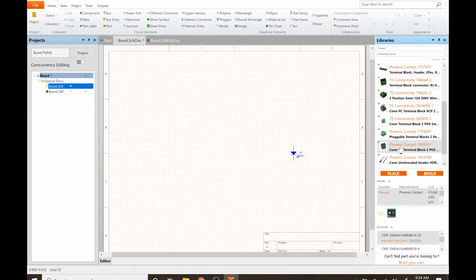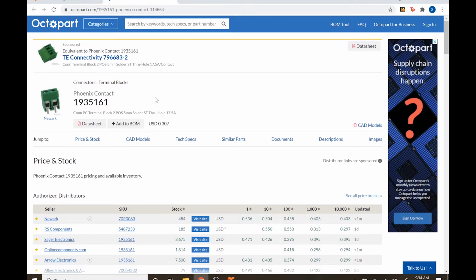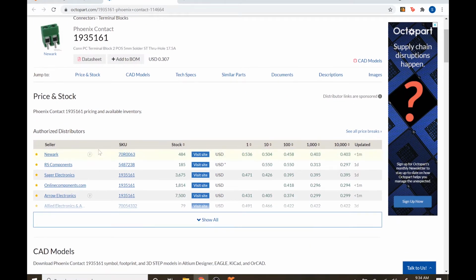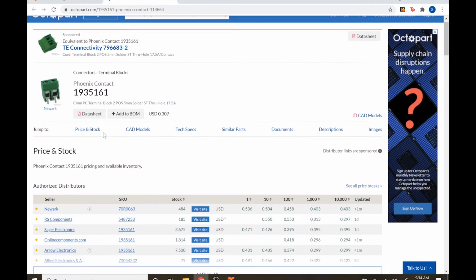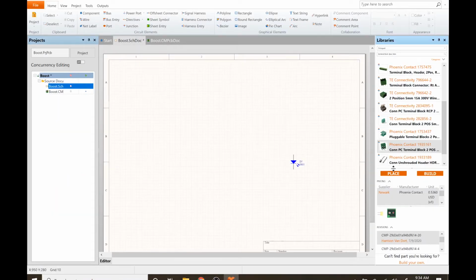And if you want to, you can actually click the yellow descriptor, and it will bring up more details about it. It'll give you suppliers. You can get the data sheet. So it's a really nice feature. And we're just going to go ahead and click place.